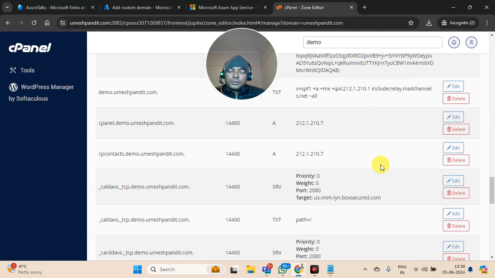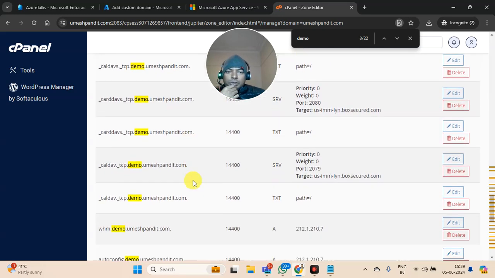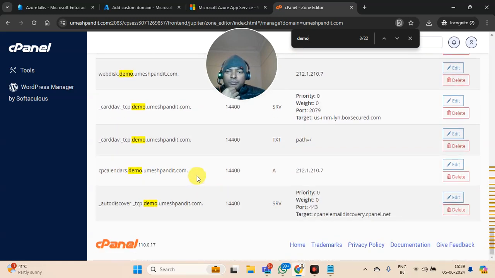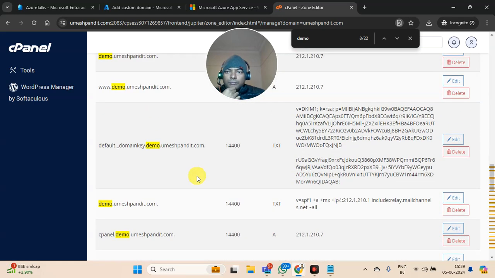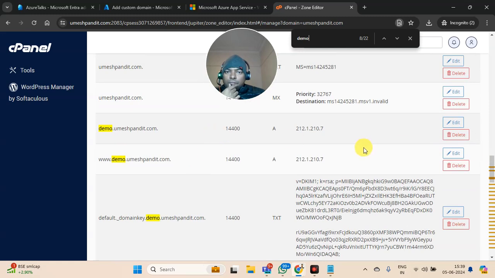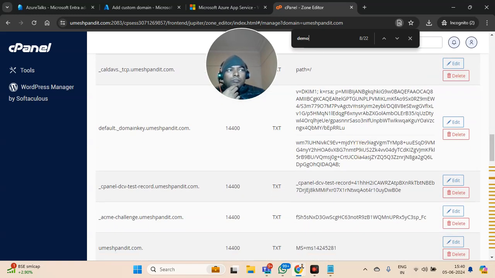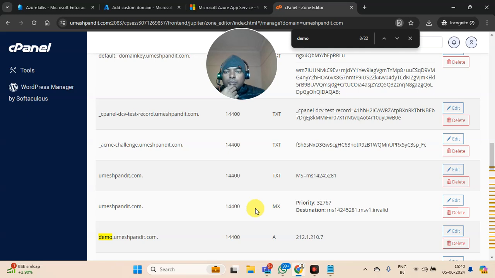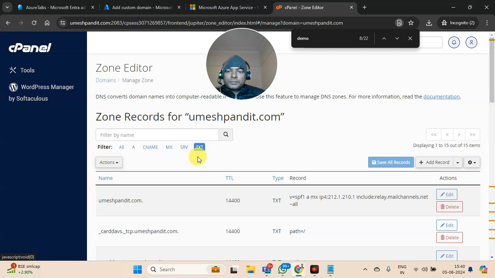TXT is there. Demo. A lot of demo has been created automatically. Do we have CNAME? CNAME is not there. Okay. Let us create the CNAME first. There is CNAME and TXT. So create a TXT first.